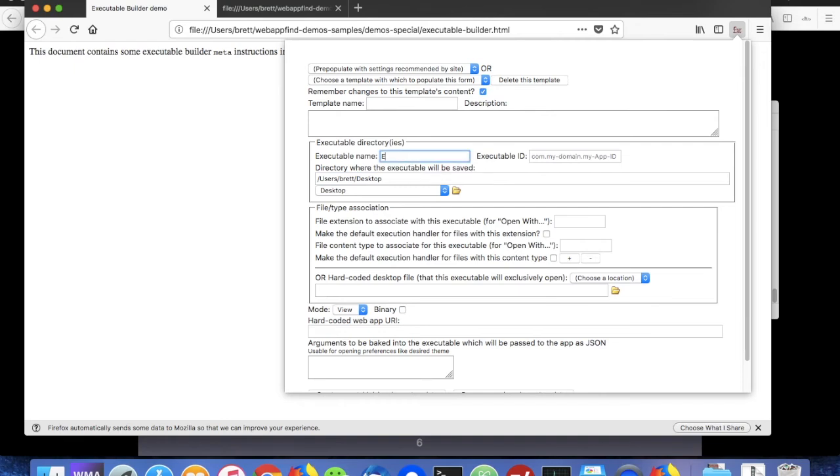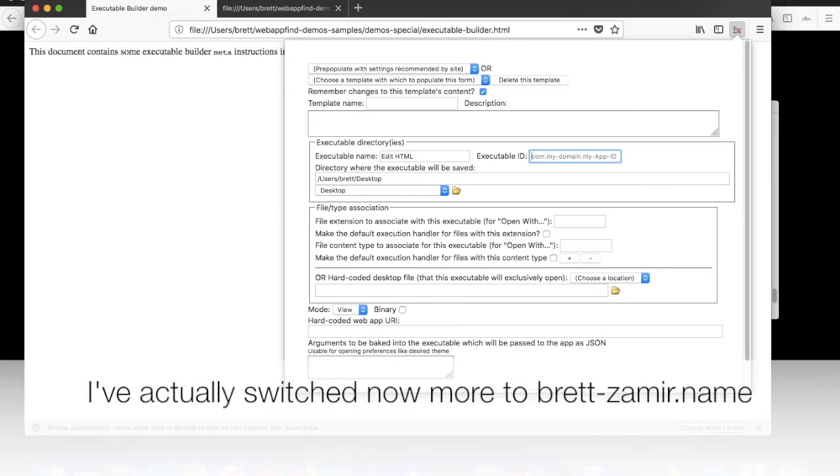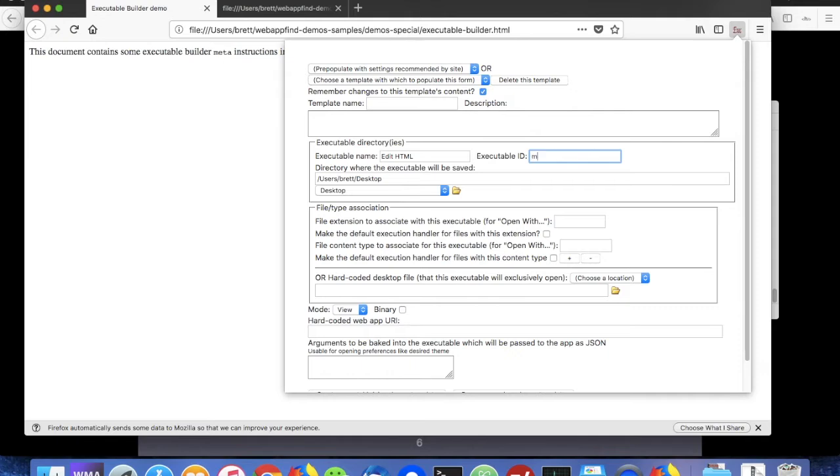Let's say if we want to edit some HTML, or we want to create a builder that edits HTML, we'll call it edit HTML. My domain is brettzamir.me. So I start with the me, and then I do the Brett Zamir. And then I add some other identifier, and so in this case I'll just do edit HTML test. This should be unique across all your applications on your desktop.